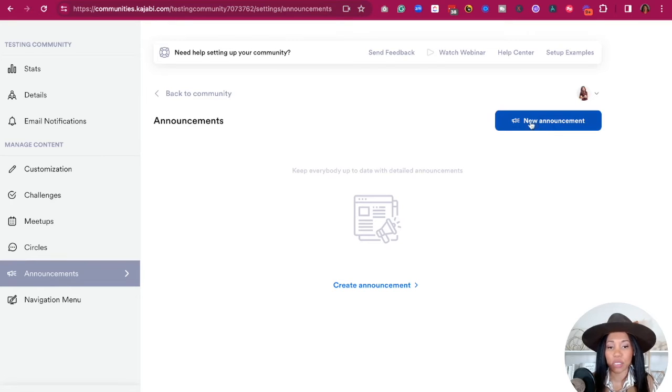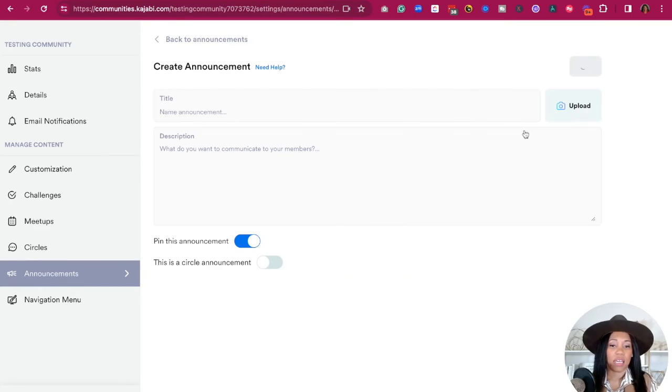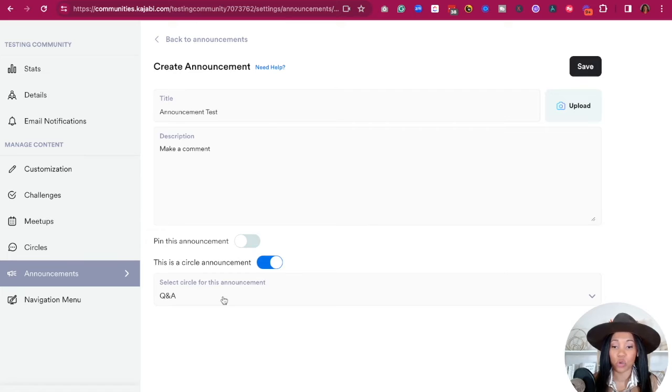So a new announcement, if you're going to be making an announcement, let's say, to only people in a certain group. This is a circle announcement, and we need to select what circle this is going to go to. So what group is it going to be a part of? This is going to go to my community test number 1 group. Okay, so we're going to hit save.